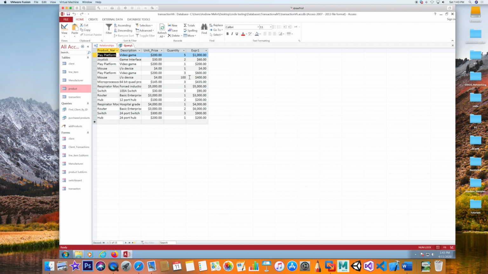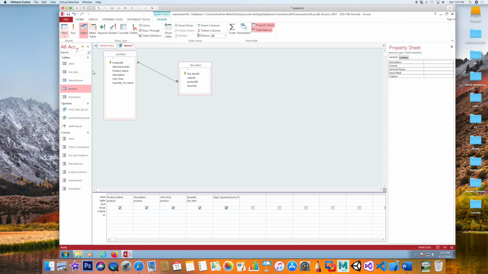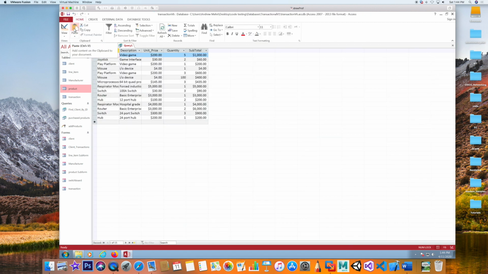So here's a big one. I have 100 quantities at $4 a pop, $400 total. So this is working just fine, except you have EXPR1 that does not necessarily tell you what you're looking at. Maybe I should write here subtotal. Go back to where it says EXPR1, and write down what you want to say, subtotal. Let's run this now and see if the field name has changed. And sure enough, now we have a word that says subtotal.